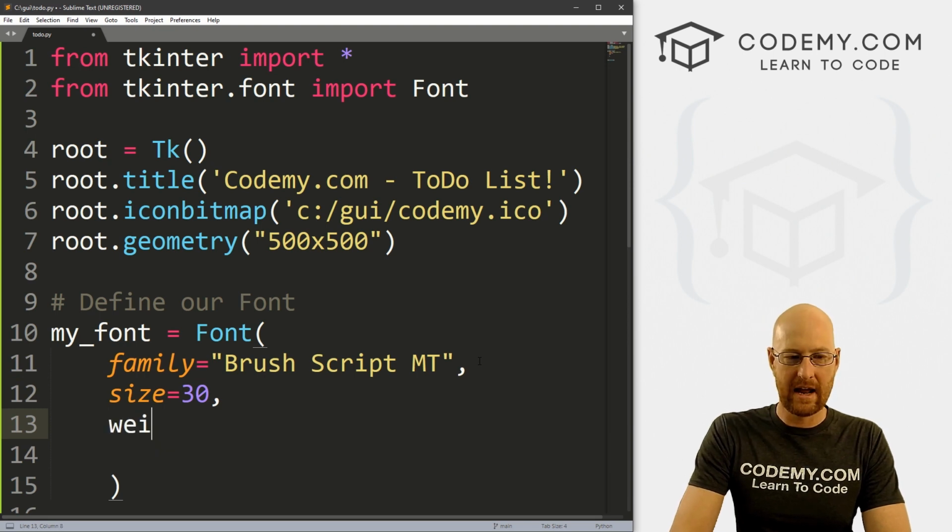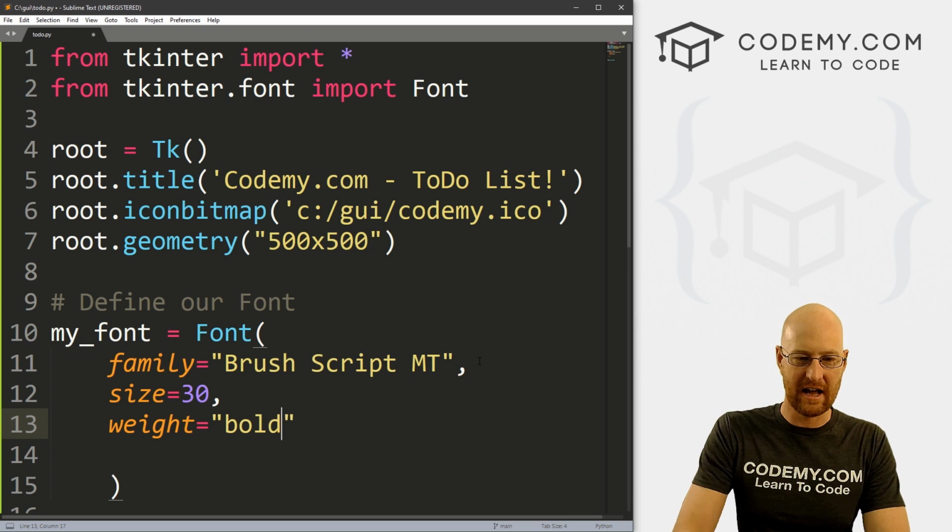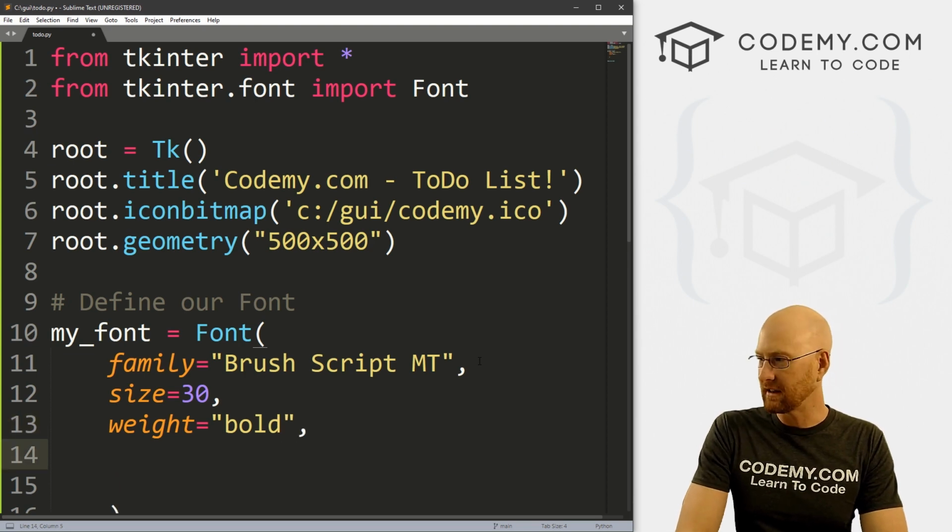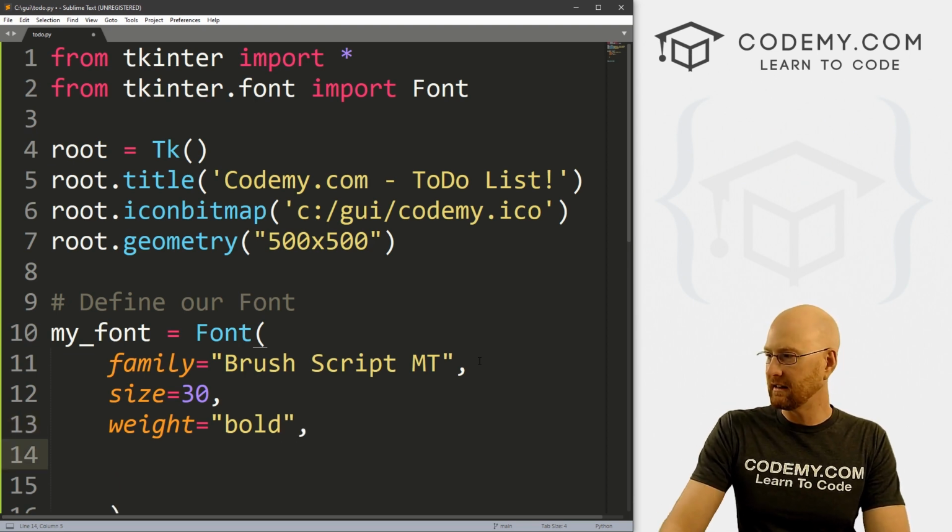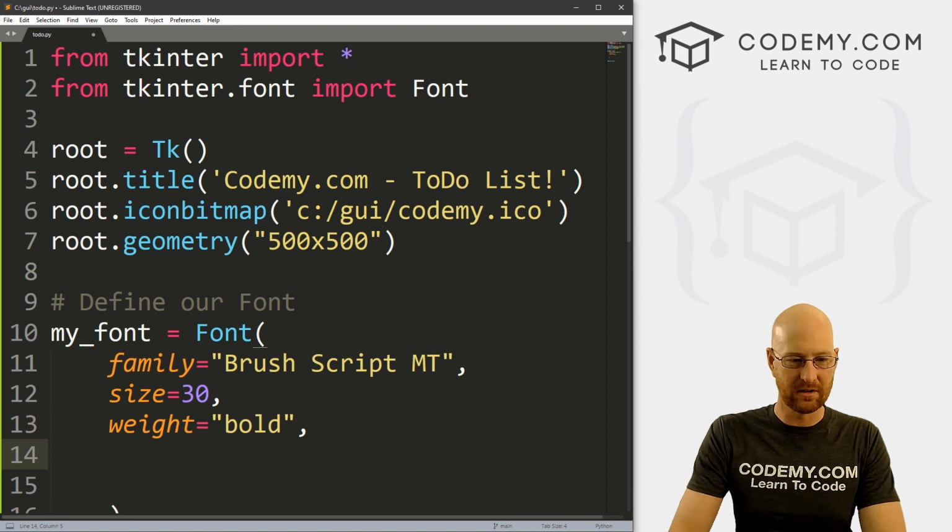And let's set the weight equal to bold. We may change that if we play around with this. And we don't need any underline or anything else. So I think we could just leave it like this.